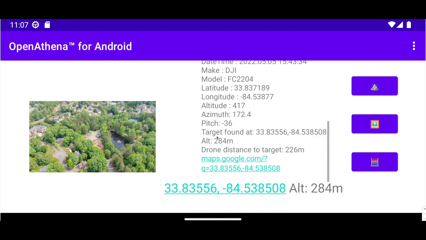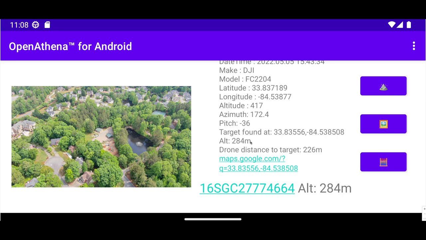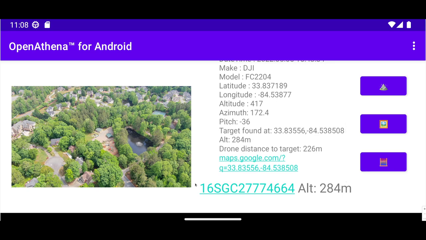And then I go back to the calculate screen. I don't have to reload anything. I can just hit the calculate button again. And now it provides it as a NATO military grid ref.